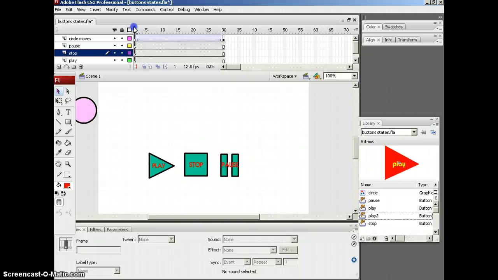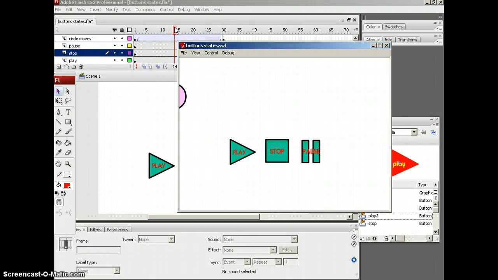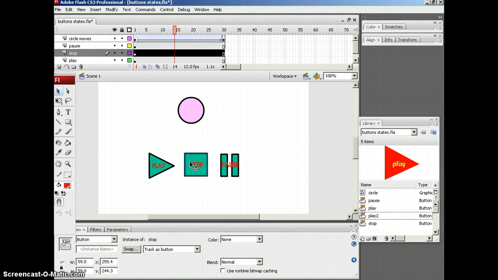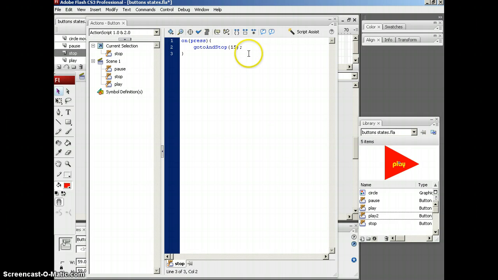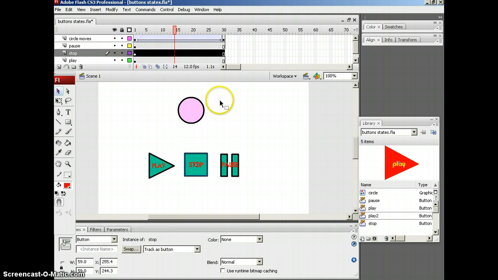Okay, originally I had frame 1, so let's go ahead and test that. And so I'm going to go ahead and hit stop, and see right there, middle of this stage. So it works pretty good. Okay, and in terms of what you should do, that's up to you. You can tell your stop button to go to any frame you want. All right, so that's again just a review of how to do that.